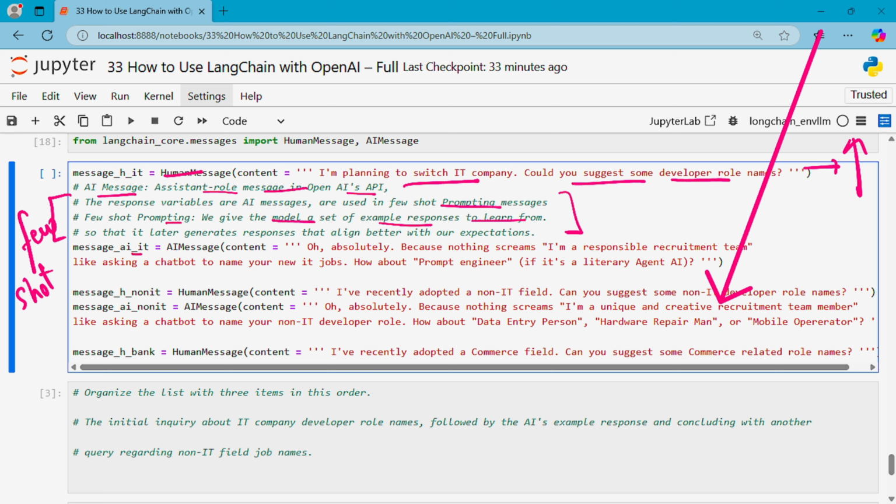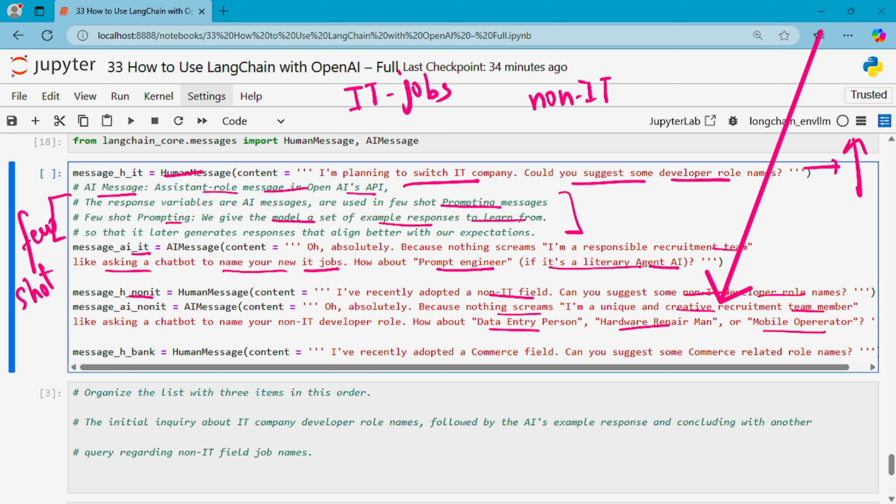Okay, now I'm going to provide this AI IT. Oh, absolutely, because it seems recruitment team, unlike chatbot and IT jobs and prompt engineer and other agent AI. And I'm also providing some non-IT related jobs as well. So previously I was searching for IT related jobs, and including these non-IT jobs as well. Now I have adopted a non-IT field. Can you suggest some non-IT developer roles? And what is the AI message?